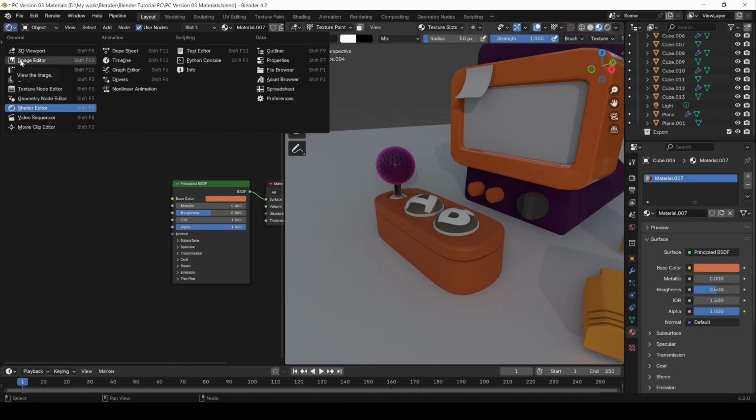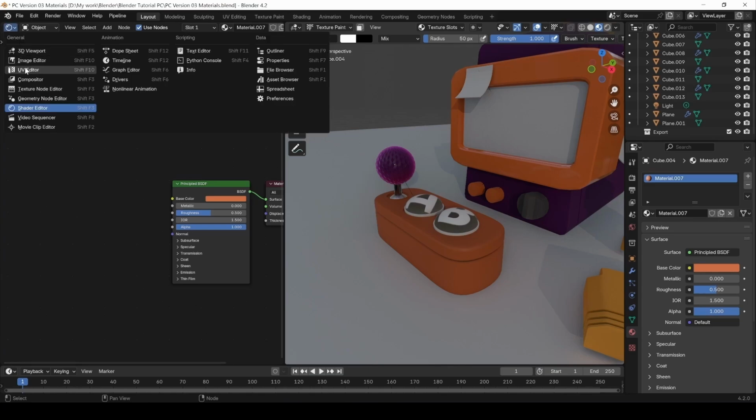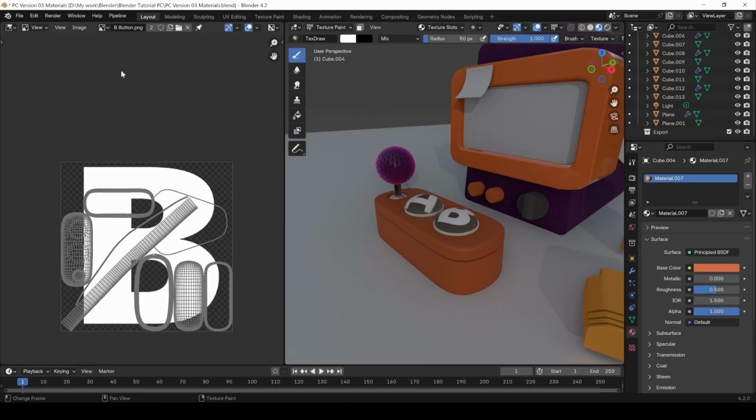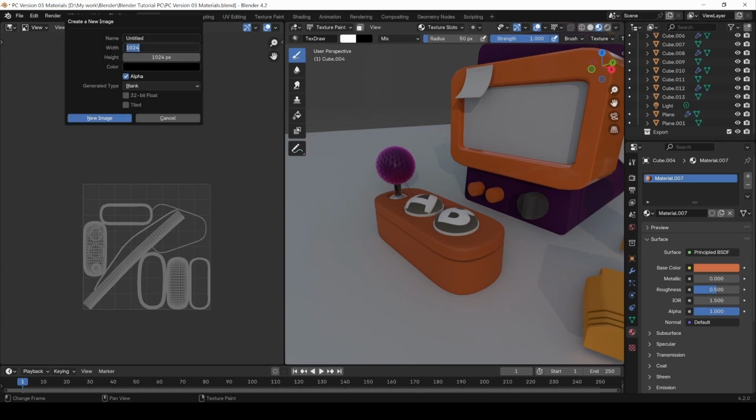So go to image editor or UV editor, or you can go to any place here, but I just wanted to show you a different way. Go to image editor and close this. Now you have what you have created, and create new. You can do some math here, like pressing 2 times 2, and you can choose a color. Choose whatever color you want.